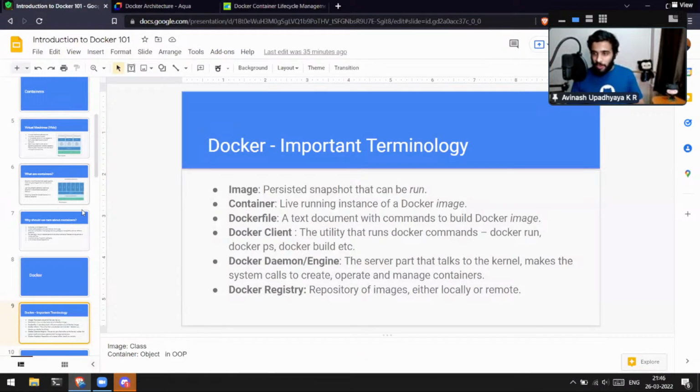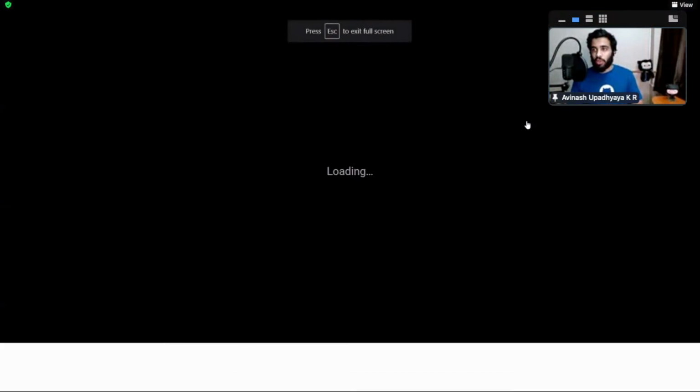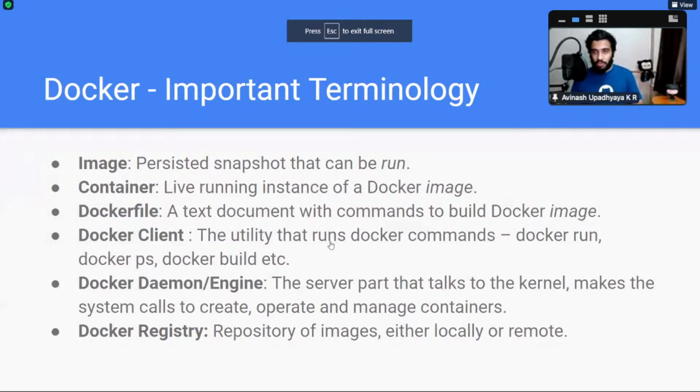But the main focus over here is to cover the actual Docker commands, and how you can Dockerize applications and run them using Docker. So we've covered some of the important Docker terminology.